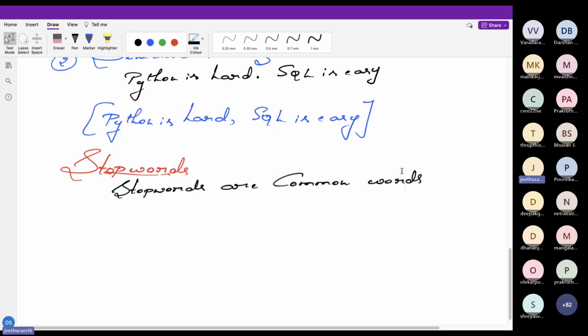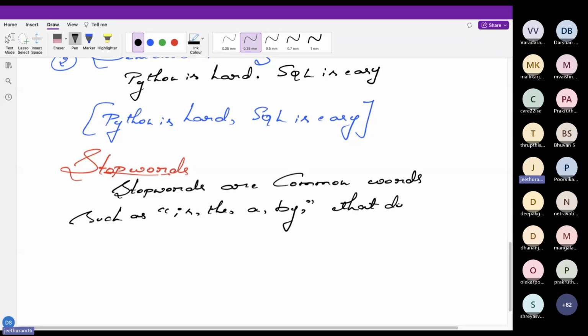Stop words are basically common words, such as, there are so many, but I'm just listing a few: is, the, a, by, and. All these things are stop words. They don't add much meaning. They're just connecting words. They themselves don't have any meaning, right? Just to make a sentence meaningful, they are used as connecting words.